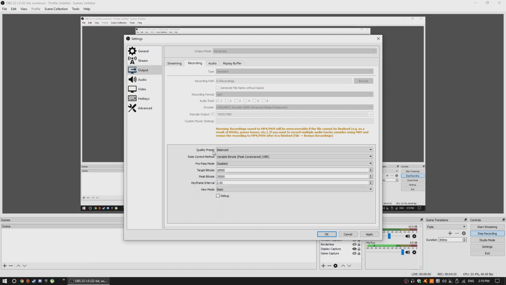For quality preset, you want to set it to balanced. Quality makes your video a bit choppy, depending on your computer, how good your specs are. So I keep it at balanced because it currently is the best one for my computer. But you can mess around with it if you want. You want to set your variable bitrate, VBR, keep it like that.